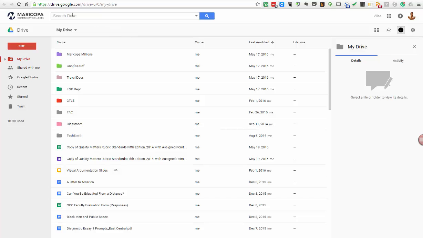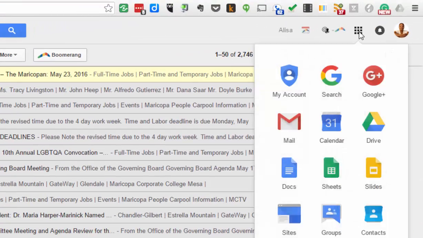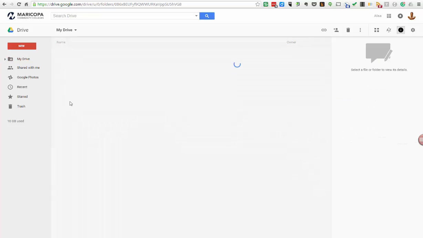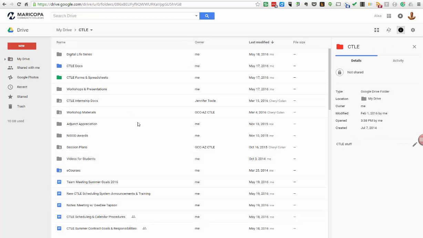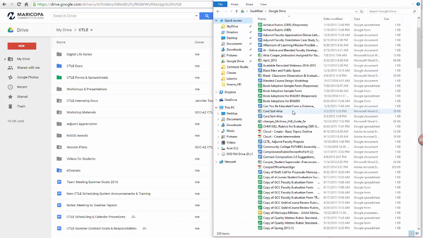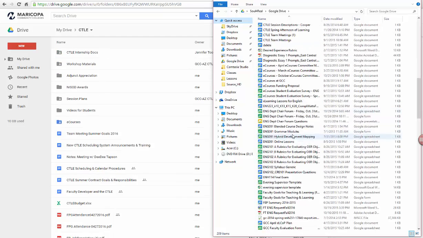So again, how did I get here? From my email, I clicked on this menu bar and then hit Drive. And then when it opened up, I'm in my drive. All of my folders are here, and this CTLE folder is the one that I just did a sync with on my hard drive. So if I go back and open that up again, these are all of the same documents that you're seeing in the cloud version.